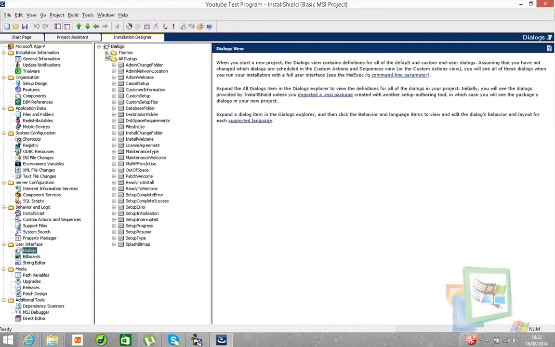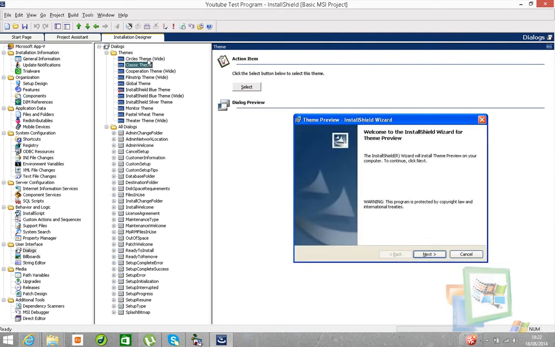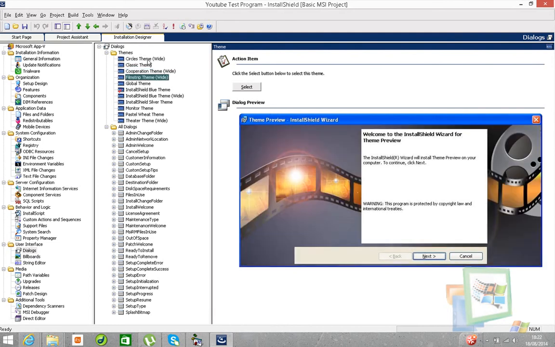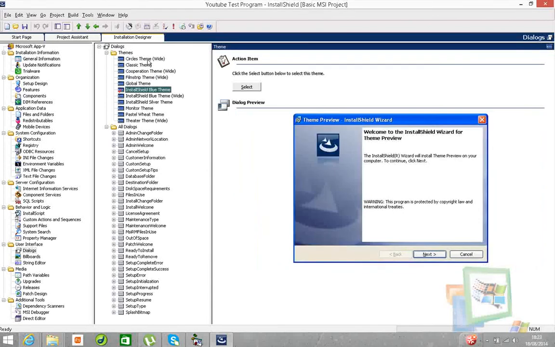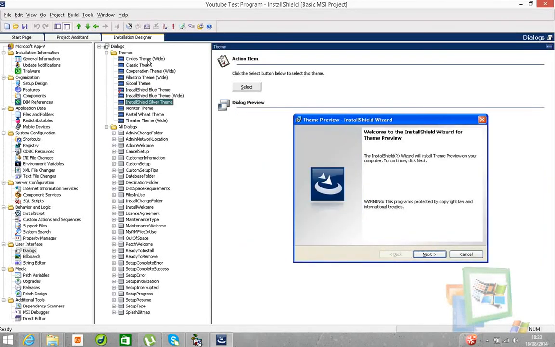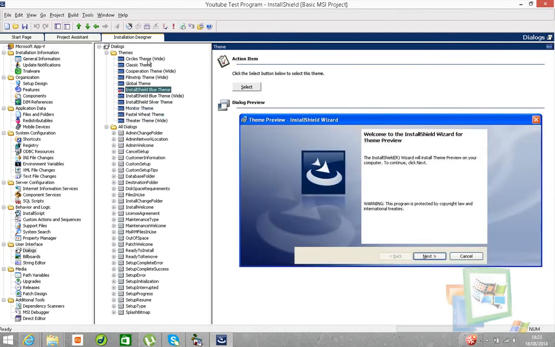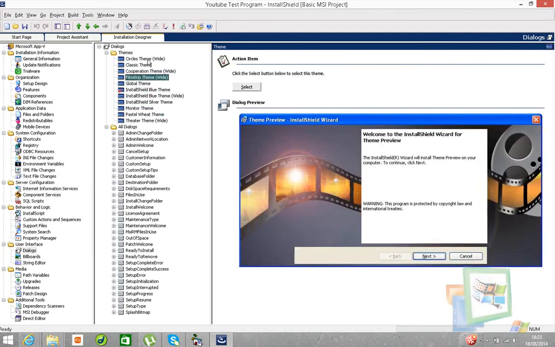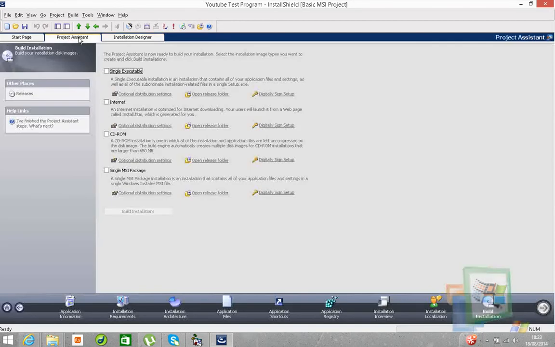Dialogues. Okay, right. So we can choose circles, classic, corporation, film strip, global, the default one for now, large one, silver, monitor, first of all, theatre. We'll just choose film strip, classic, I believe. We'll just go for classics. Click on select.